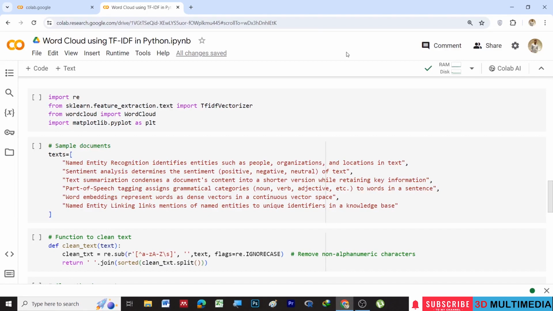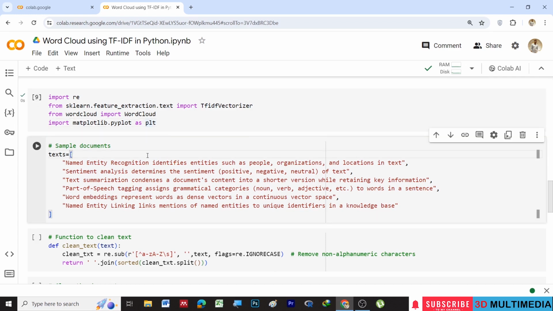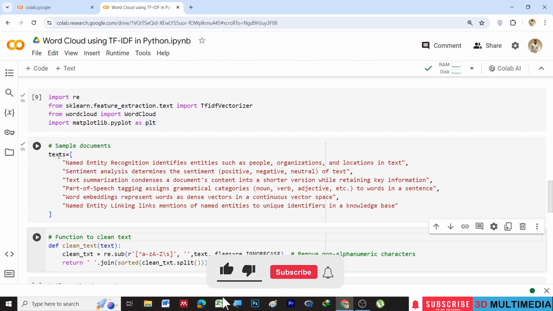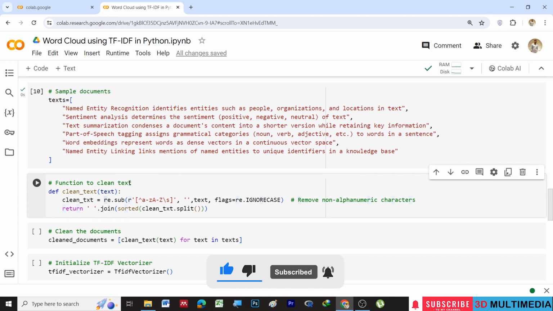To include the pre-processing steps in this word cloud, we need to import re, that is, regular expressions. Similarly, we will import TF-IDF vectorizer, import word cloud, and import matplotlib.pyplot as plt, same as the previous one. Then we have the sample documents. I'm storing the sentences under a different name, texts. Now let's write a function to clean the text.